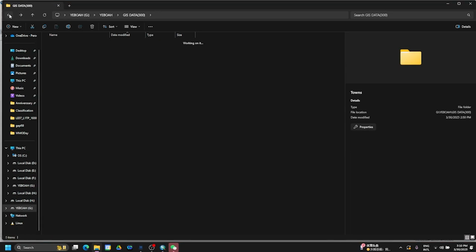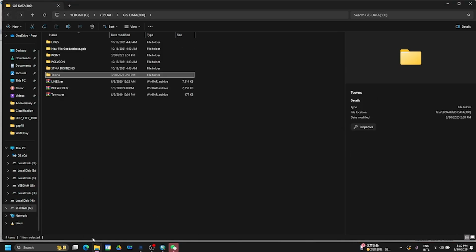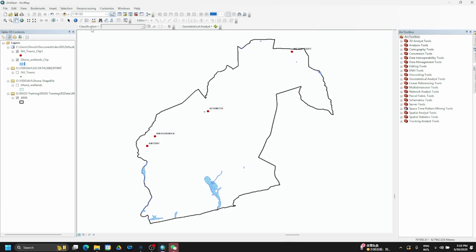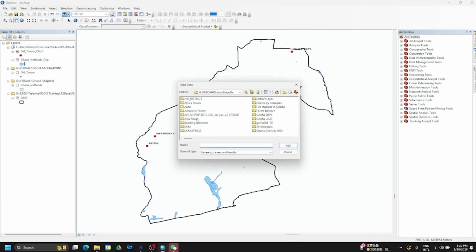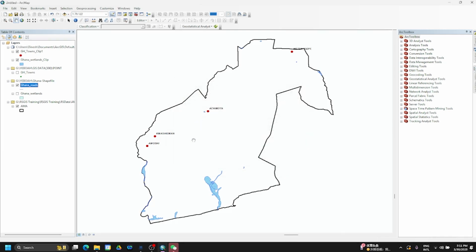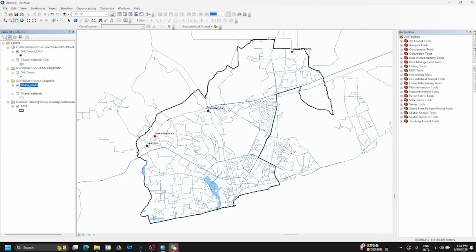The same process: you need to extract your roads and then bring them in. You add your data, navigate to the roads, and then add them. It's the same process that we are repeating, just that this time you are selecting roads. When you add the roads, you have something like this.